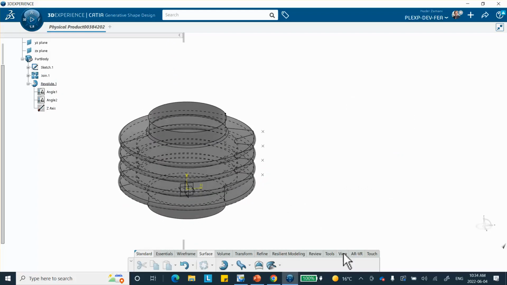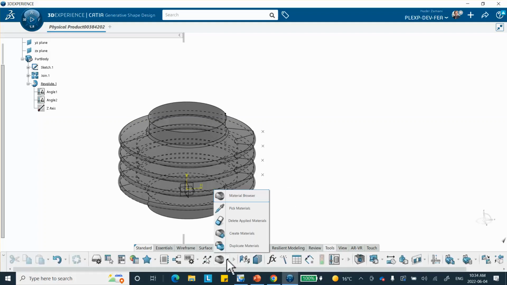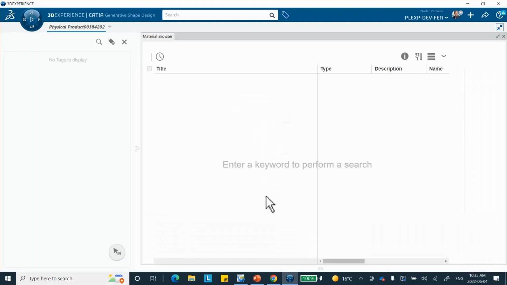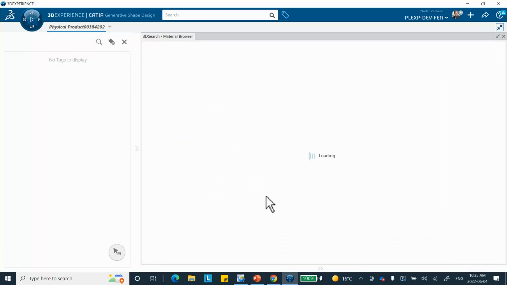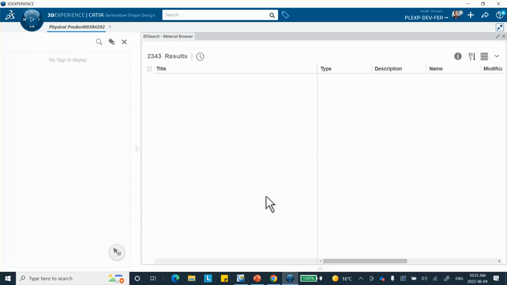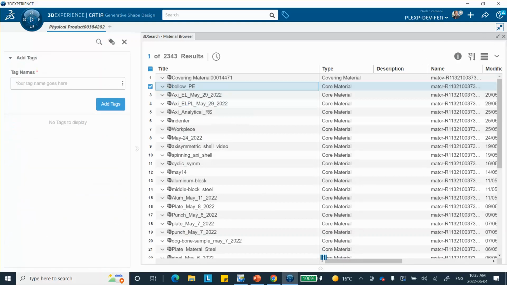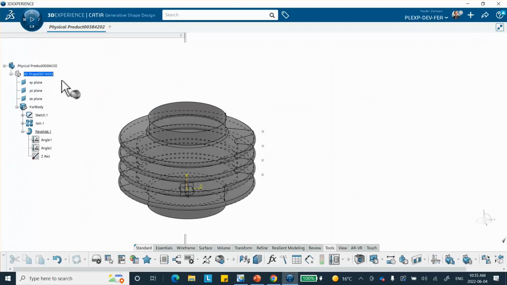Why don't we apply properties to it? So let's go to view, not view, sorry, tools, create a material. I'll call it bellow polyethylene. Okay, so say okay. Right there, right click, apply. I'm going to close this and put it on my part. And we can input the properties in it now.